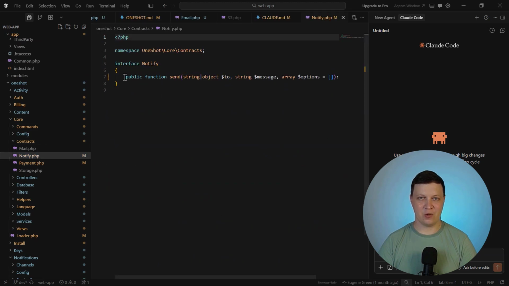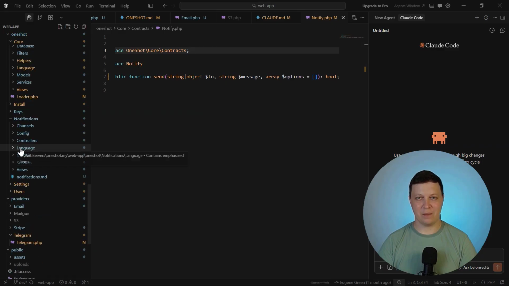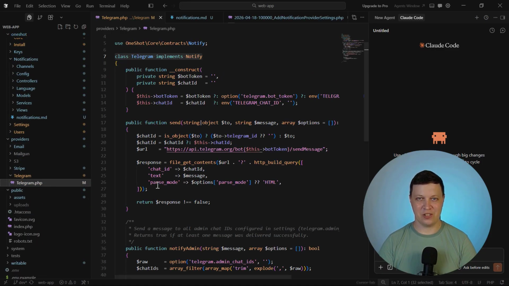The Telegram provider already exists. Let's look at it. Internally, it's a plain request to the Telegram bot API. We need the address to send to, the bot token, the chat ID. That's it. The provider wraps all of this in a single send method that takes the message as a parameter.